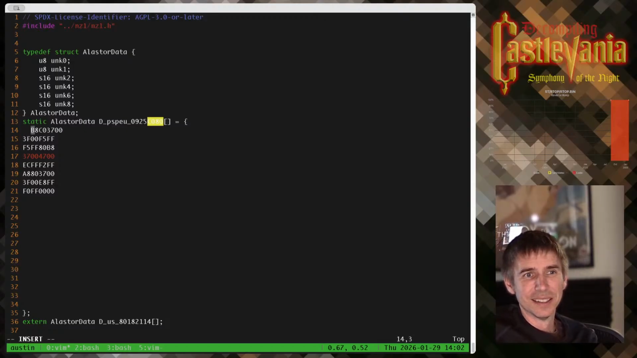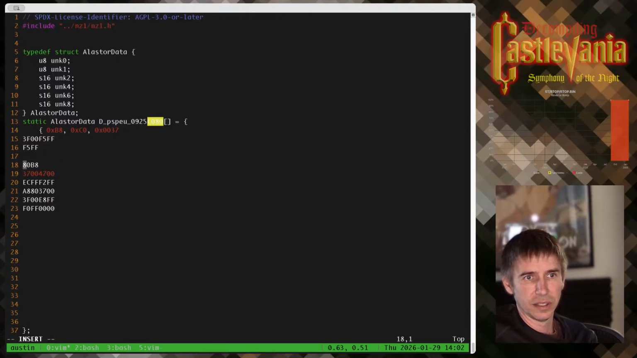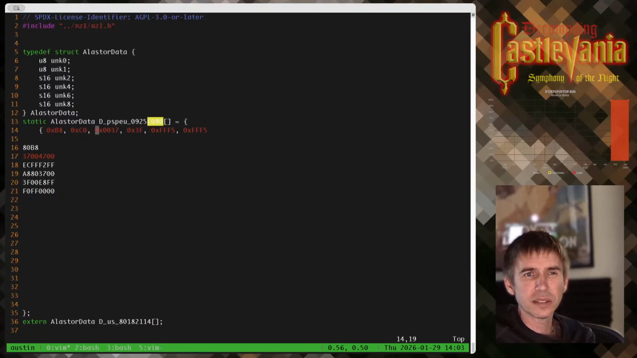So we need to start a new struct, grab the first byte, grab the second byte, flip the bytes for the first 16-bit value. And then how many more do we need? 1, 2, 3 more. So this will be our end right there. And so all of these we need to flip as well. And I could write a regular expression to do this, but there's so little of this that I'll just do it by hand. So we have 2 bytes, 4 shorts.